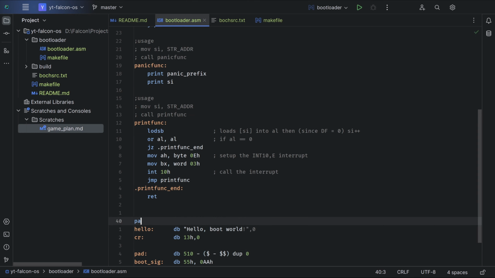Panic prefix. That would be something like, what would be a good panic prefix? Let's call it boot panic. Something like this. Okay. Looks good.